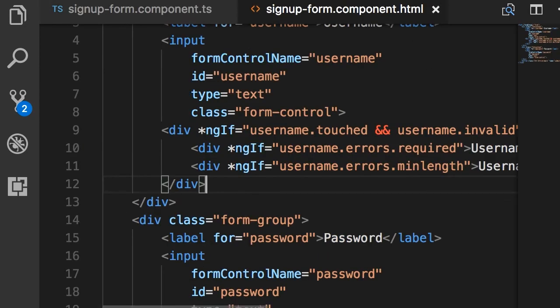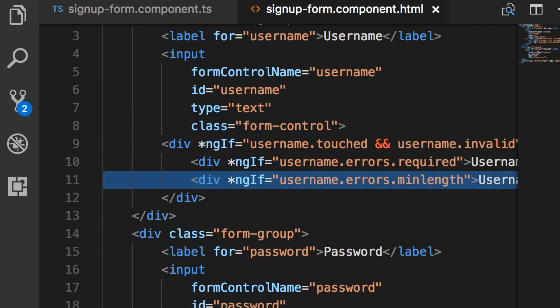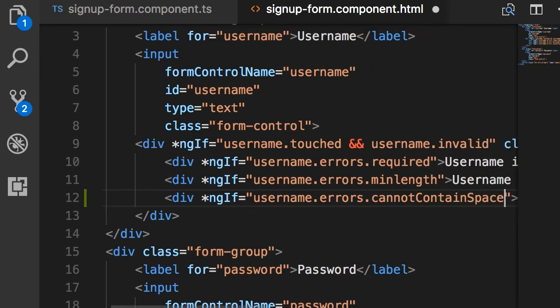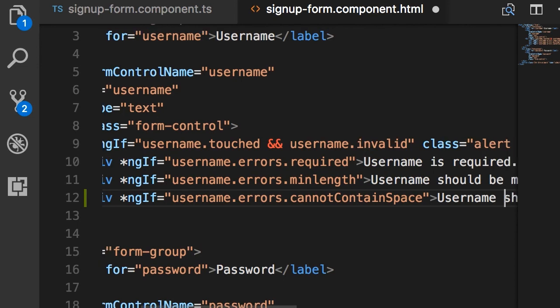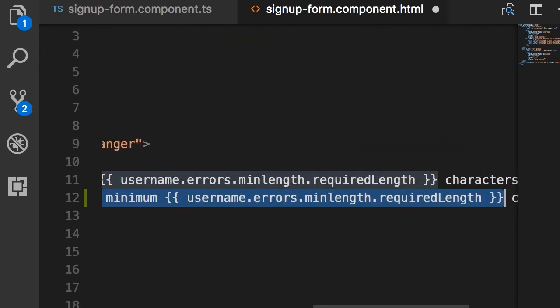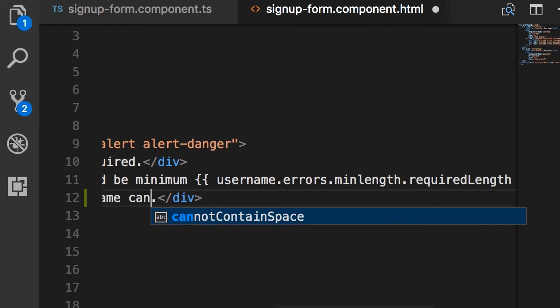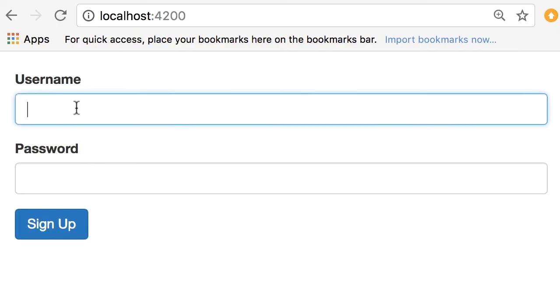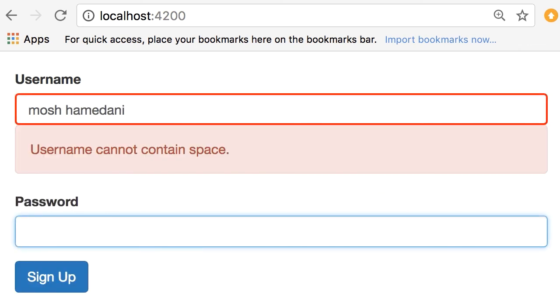So we have added our custom validator here. Now finally, let's go to our template. Now I'm going to duplicate this line here. Change the expression for ngIf to username.errors.cannotContainSpace. That's the key we set in our object earlier, okay? And the error, we should change this to 'Username cannot contain space.' Let's try this. So back in the browser, I type Mosh space Hamedani, tab, and here's our custom validation error.